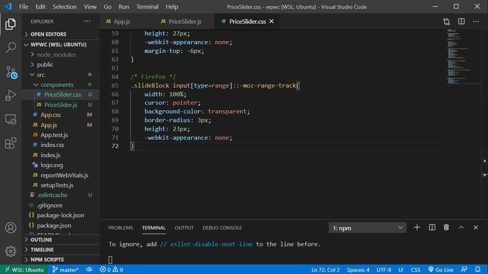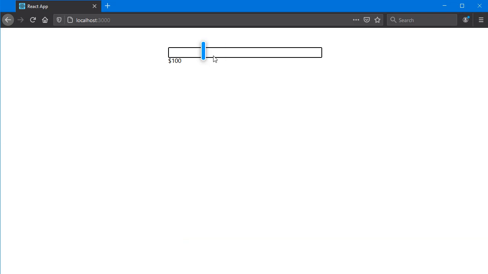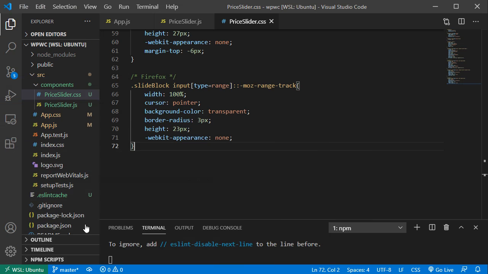Okay, let's save it. Let's see. There's not a big difference here. You can't see anything here either. Okay, so the next step is to play around with the slider progress.